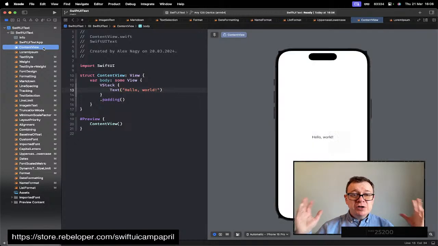So on a content view, we have this text of hello world. This is basically the starting point of any SwiftUI project. Well, in earlier versions, it was just hello world. Now we have also an image, a system name image of globe. But basically, this is what you get.